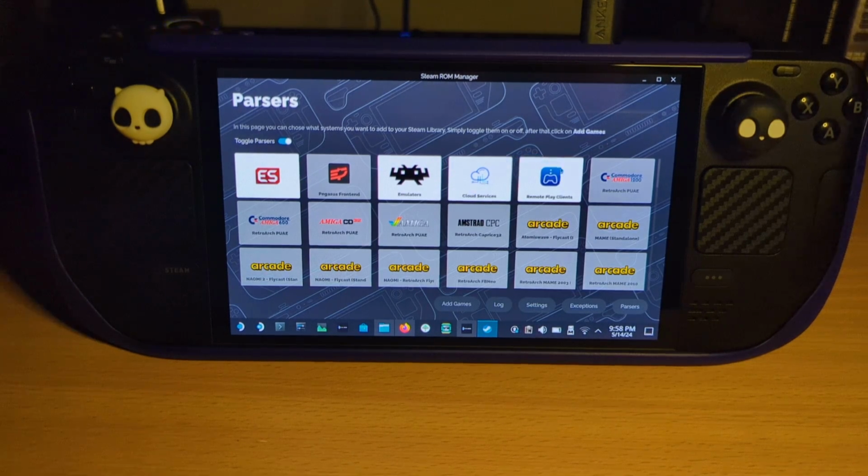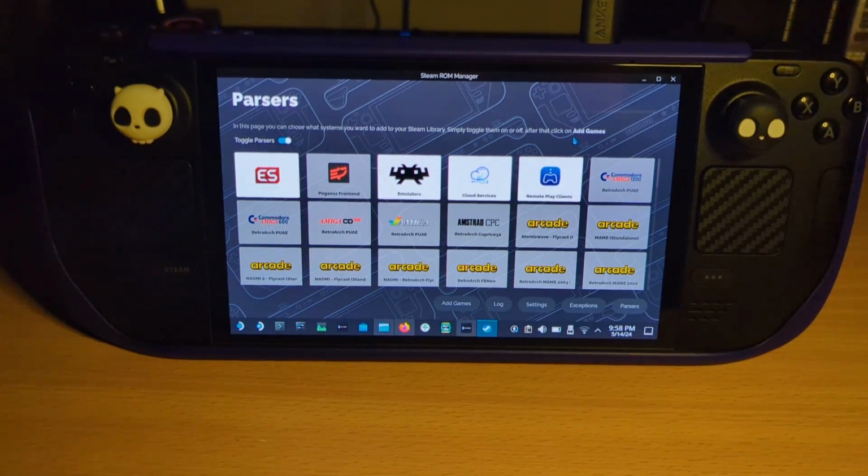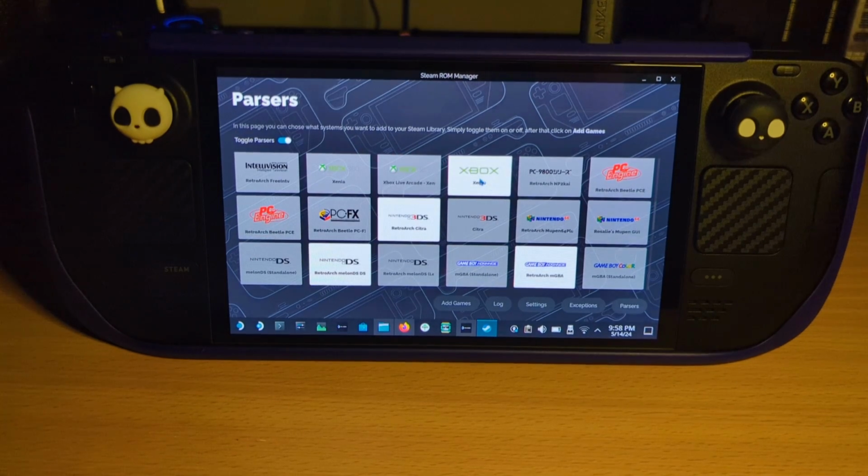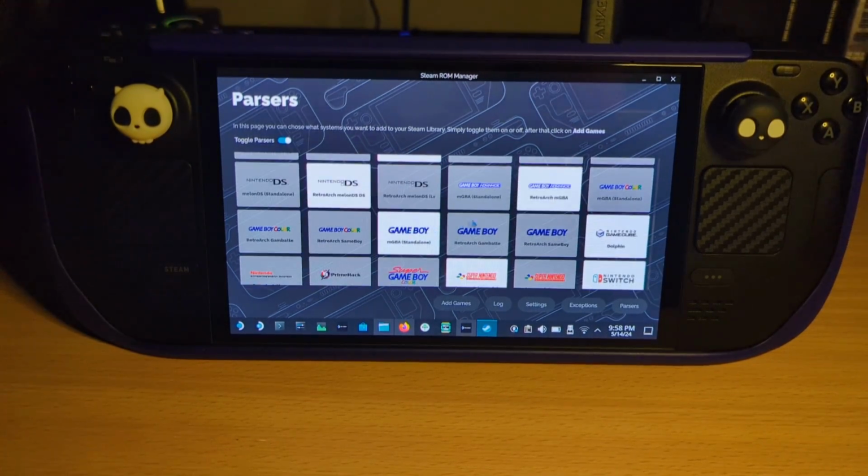You've got cloud services, remote play clients. Those are for Netflix, Amazon Prime. I will be doing another video on those, how to set those up. It's not as easy as just highlighting these, but this allows you to actually add them to Steam, so I would highlight those anyway. Of course, you go down, select what you want, Xbox, 3DS.